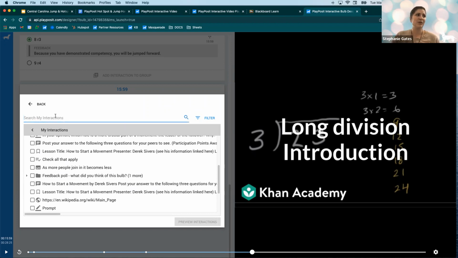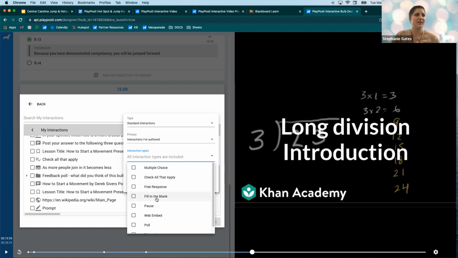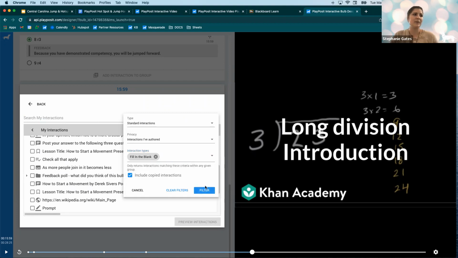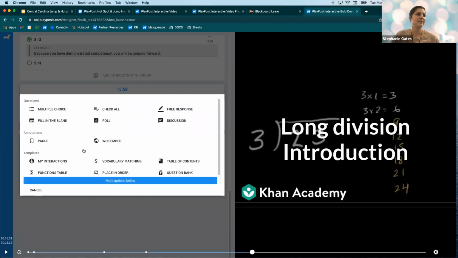You can imagine this is going to get really lengthy after you start building multiple bulbs. So this is searchable. So you can search by keyword. You can even filter these results by interaction type. So if I find I'm using the same fill in the blank, and I just want to find it here instead of having to build it each time, I can look for my fill in the blanks.